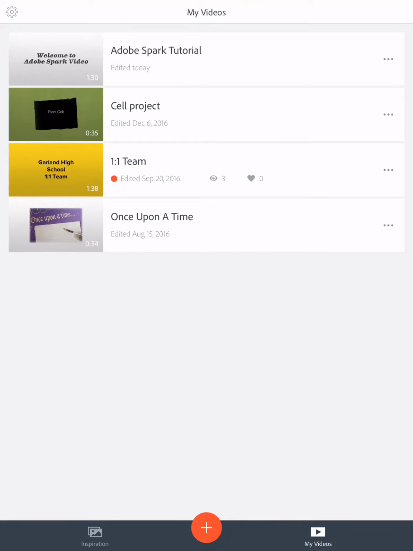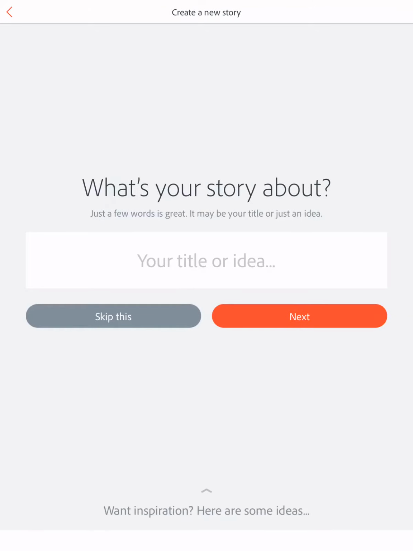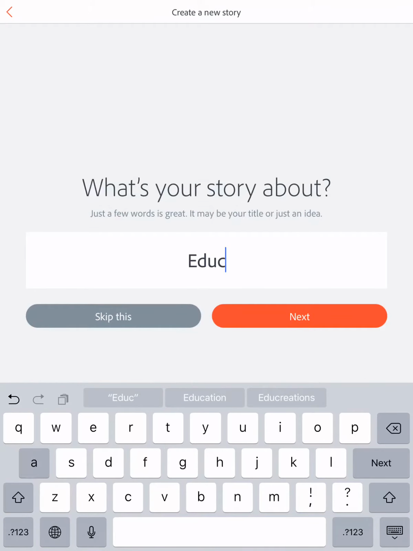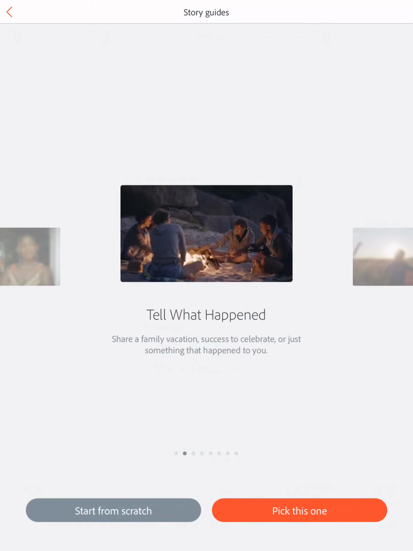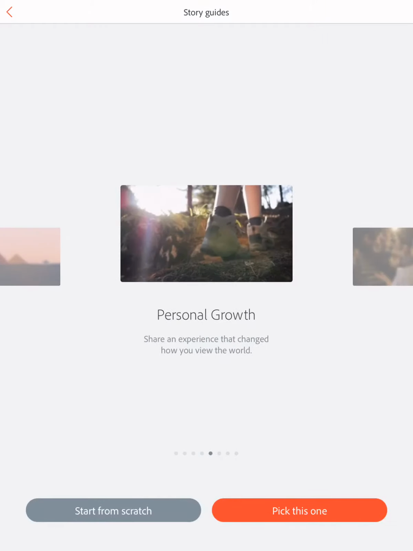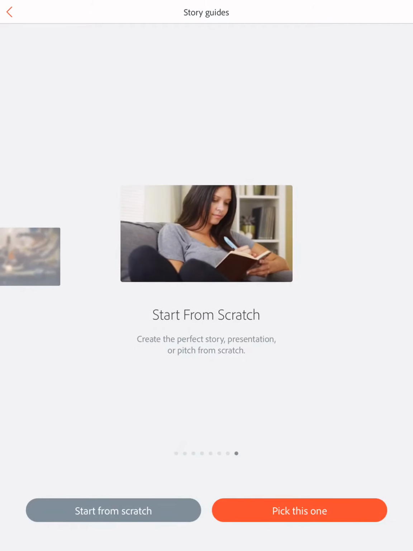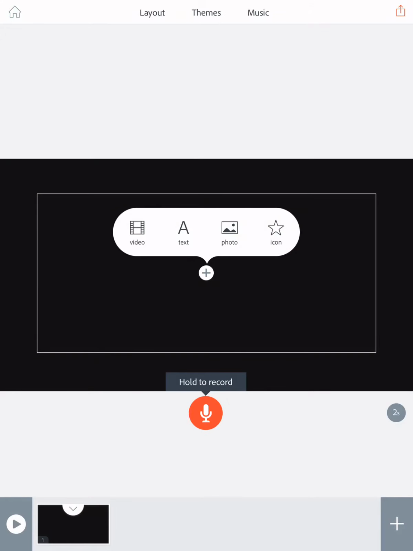But the first time you use it, you're going to want to hit the plus sign. And then you can title your project or video whatever you would like. And then it's going to give you some options of what type of video to make. I usually just do the last one, start from scratch, or there's just a start from scratch button at the bottom. This app is very simple to use, and you can make some very nice videos with it.